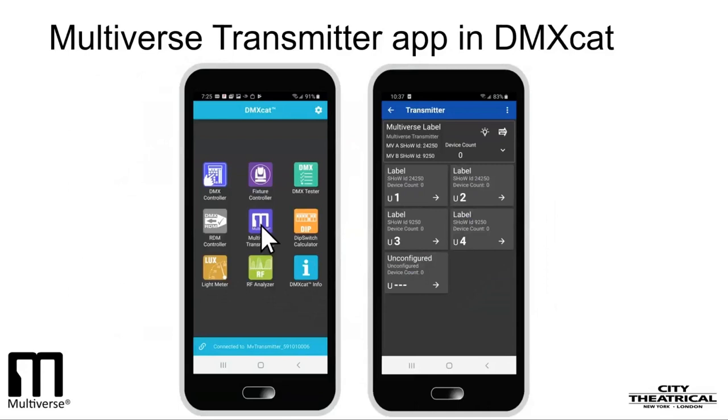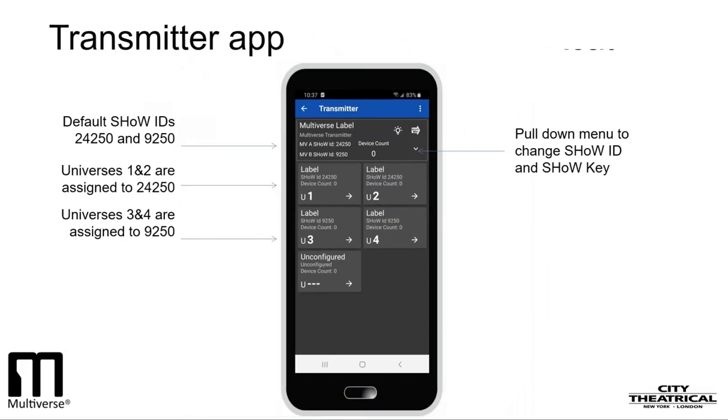When connected, you'll see the transmitter icon in the center of your screen. This is where all of the setup for the Multiverse Transmitter will happen. You can set show IDs, set the universes to be transmitted, name your universe outputs, adjust output power for your radios, and RDM into receivers and other fixtures downstream of the transmitter, and many other things. When I click on the transmitter icon, it takes me to this main screen.